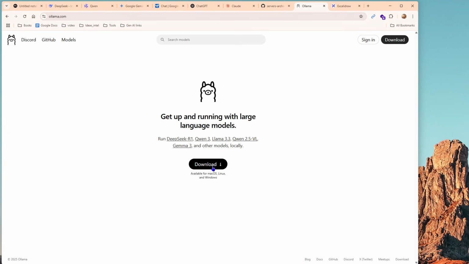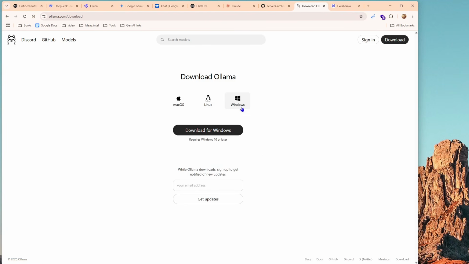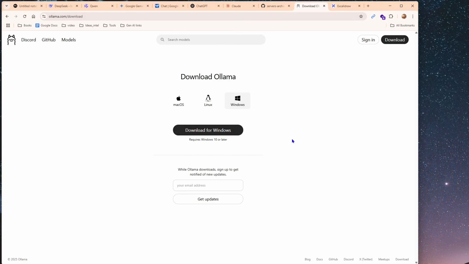You can just go there and download Ollama. It's available for Mac OS, Linux, and Windows as well. No big deal. I won't do it now because I already have it, and it's very easy. I don't want to spend much time on that. If you are on Windows, a .exe file will be downloaded. Just double click on that .exe, and it will be installed on your machine.